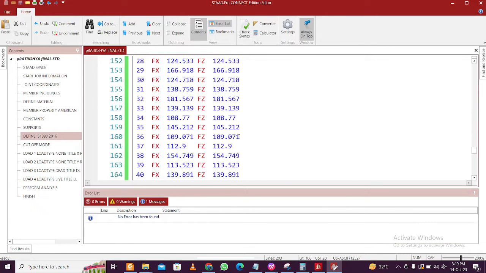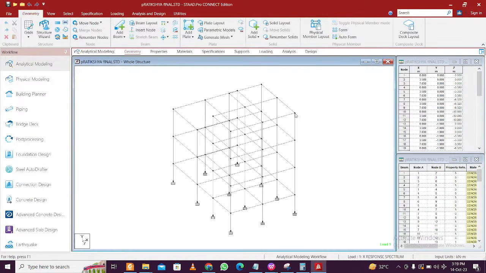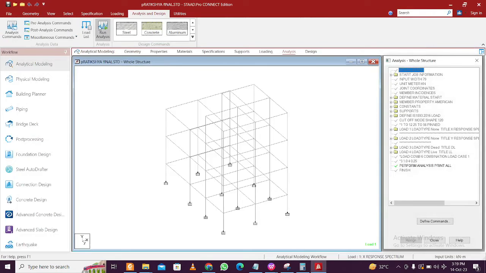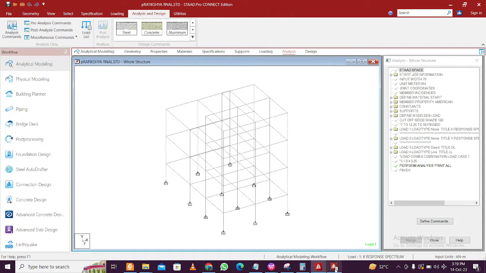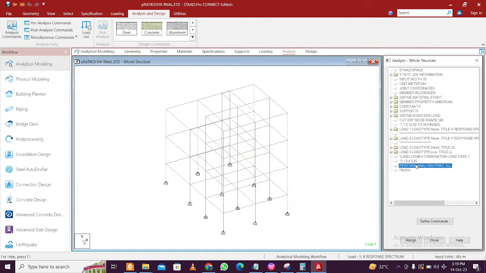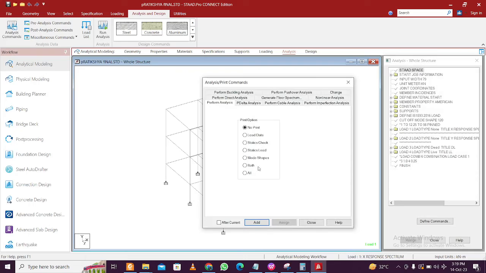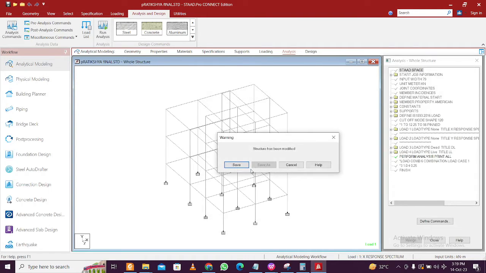Once there is no error, you can close the file, and after closing the file you can simply run the analysis first. Run analysis, and then we'll design later. First let's see if there is any error. There is one error, you can see. Let's see what the error is. We haven't added the analysis, that's why this error is there. Erroneous data, that's why this occurs. So just delete the perform analysis command, and then again we'll add analysis of all, click on add and close, and then run analysis once again.